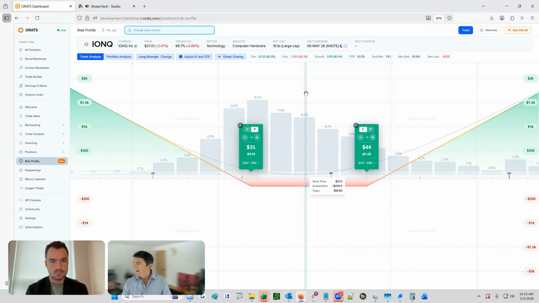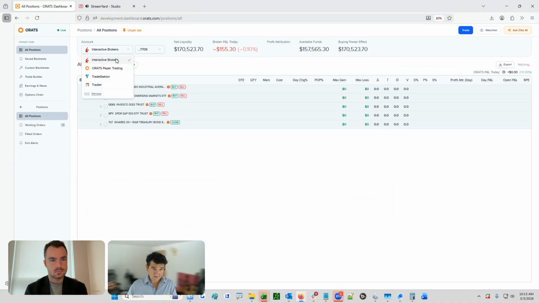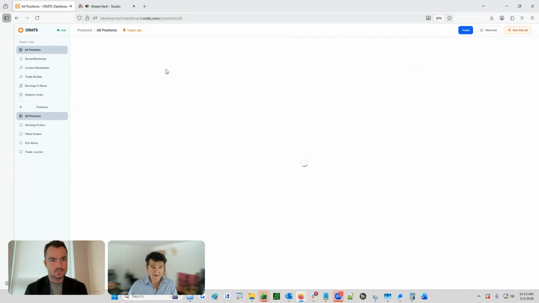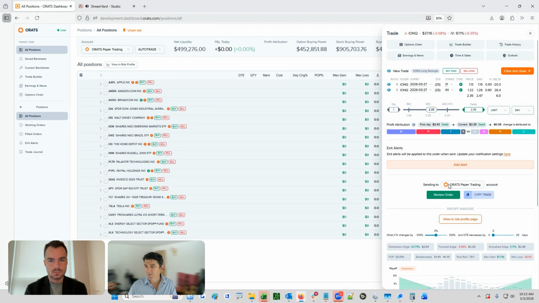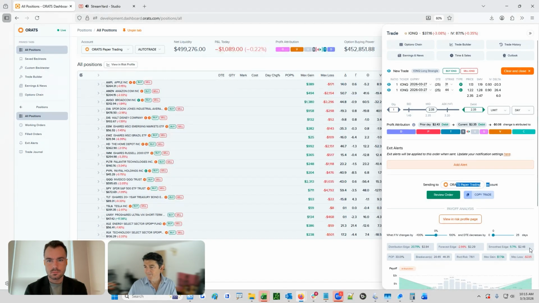So maybe what we could do is put this trade on in our paper trading. So I have to go to my positions, pull up the paper trading, and then go back to the trade, and we'll see paper trading here. And so when I'm picking a spot out, this is a relatively wide bid ask. So are we going to get filled at the middle?